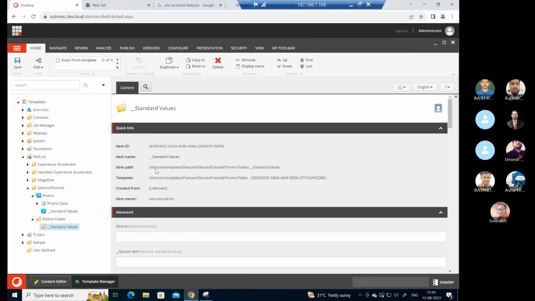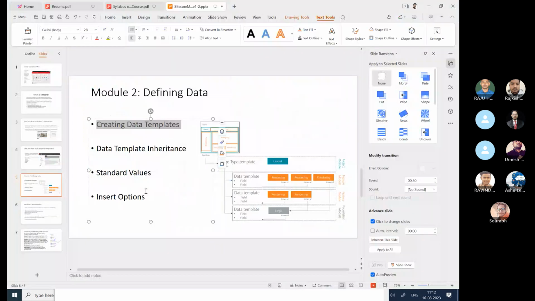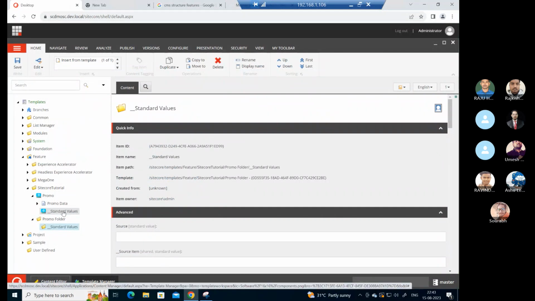Okay, so the next thing is to tell you what the insert option is. I told you about the standard values. I'll also tell you about template inheritance in this video. Now let me tell you what the insert option is. So we created the standard values. Standard values means putting the default values for a template item or a page item, or anything, we can say, for an item.